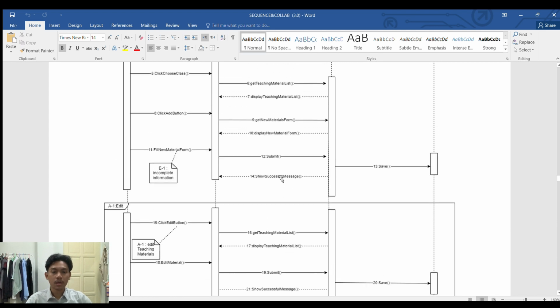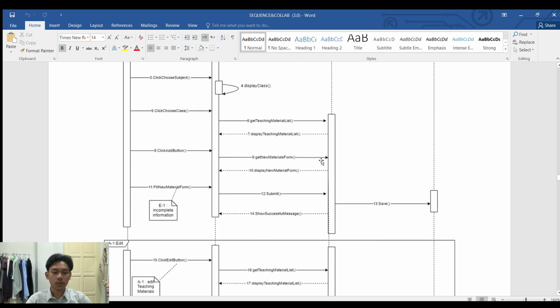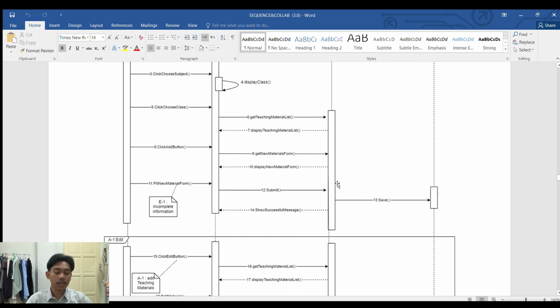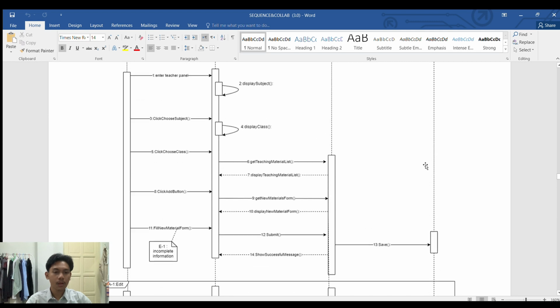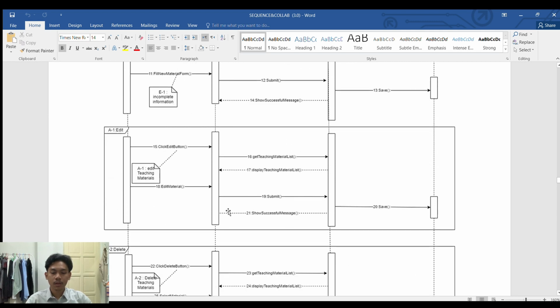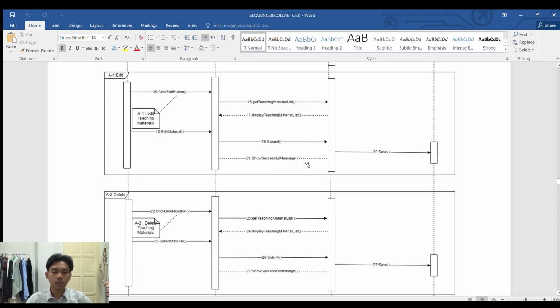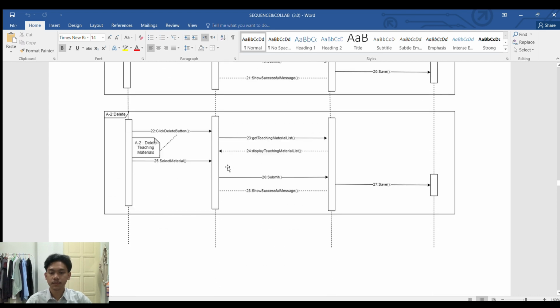So the click submit goes to the controller, and then the new edited data will be saved in the entity. So after that, the controller will send back the successful message to the UI.